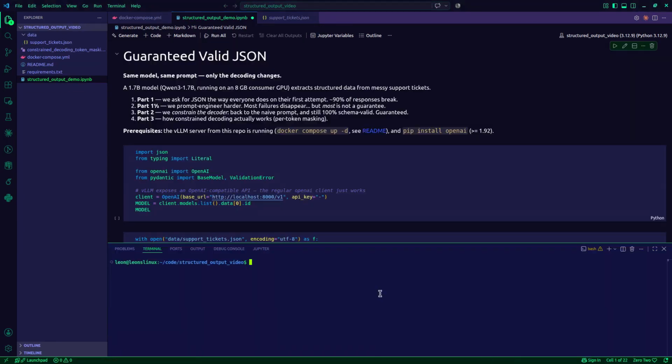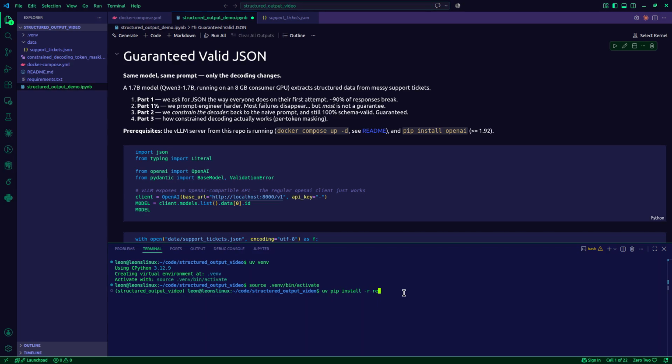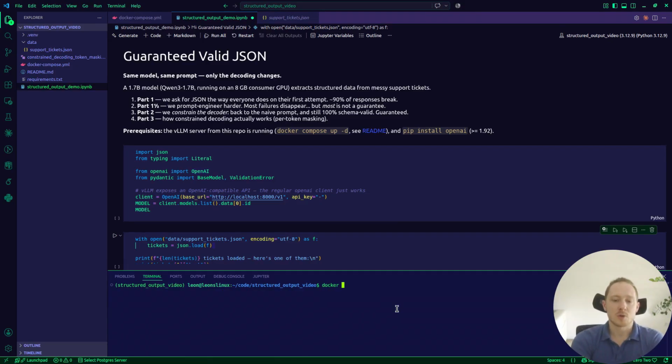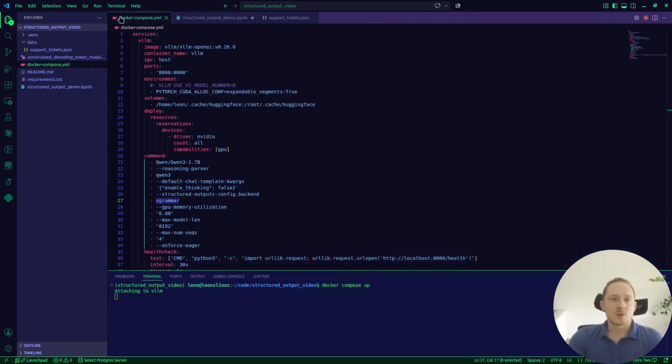So let's jump right into it. Okay, let's quickly start by creating our virtual environment with UV. Install requirements. We also want to run Docker Compose up. Now let's look into the Docker Compose file. You can see we're working with vLLM here.